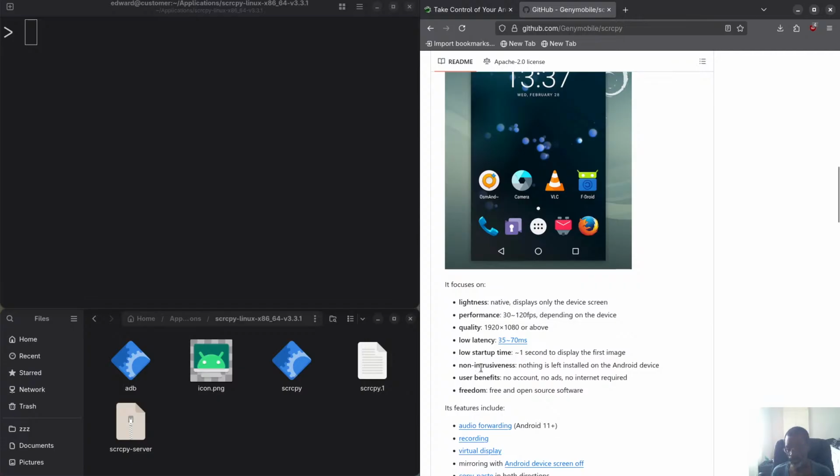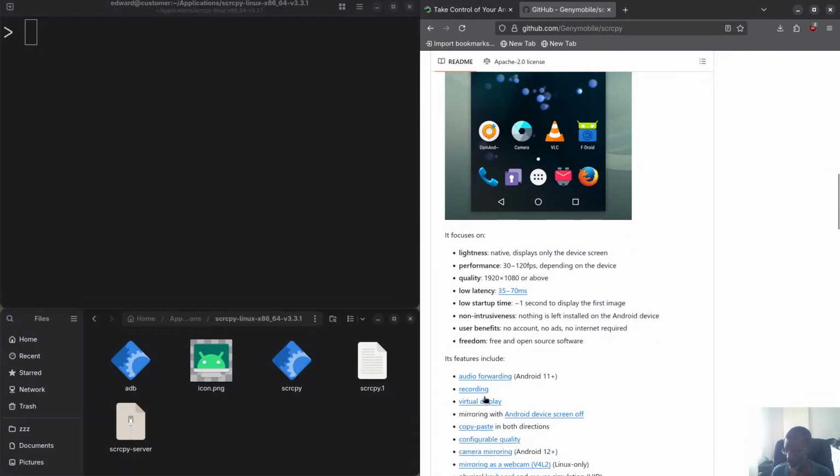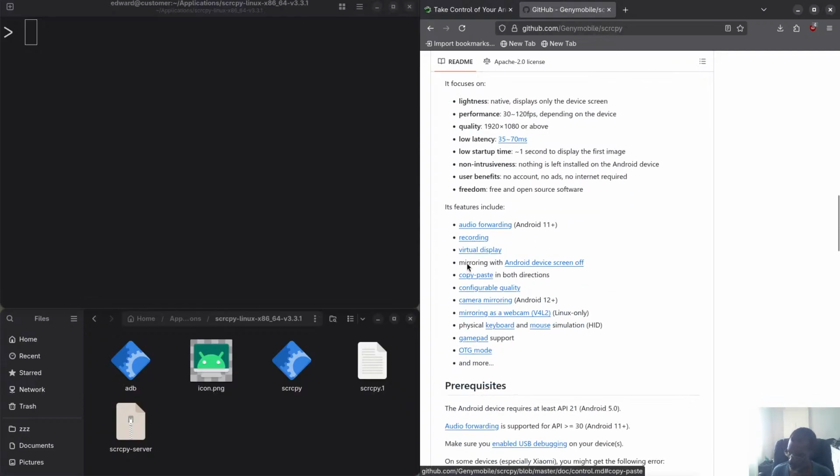So some people actually use this for gaming. I've said I'm not going to game, so that's irrelevant to me. Low startup time, non-intrusiveness, user benefits, freedom, because it's open source. A lot of features, as I just touched on some of the features here.